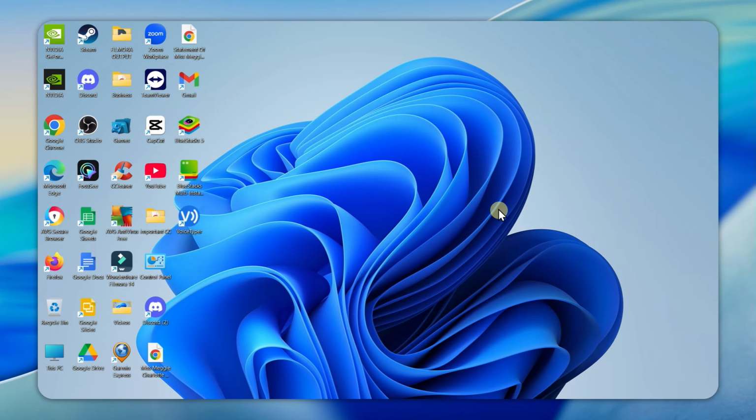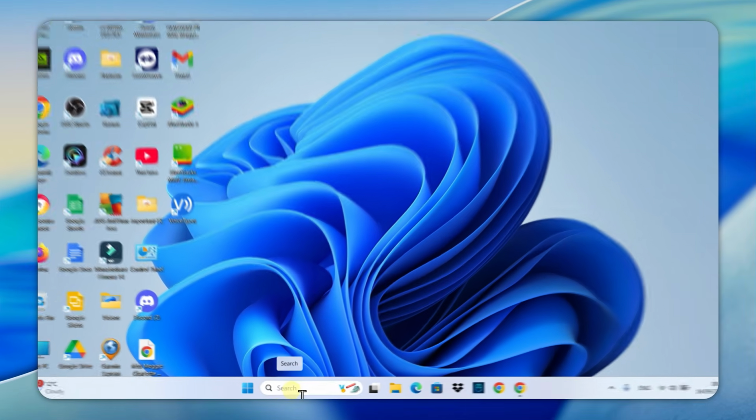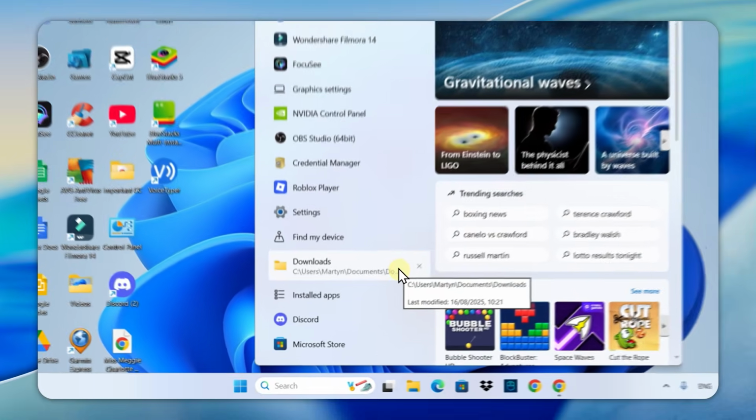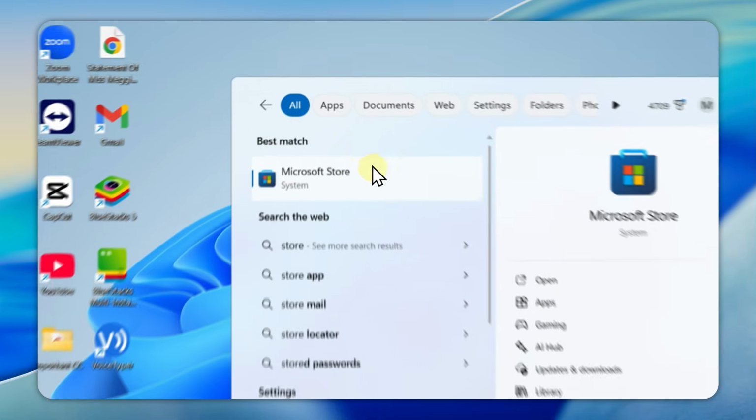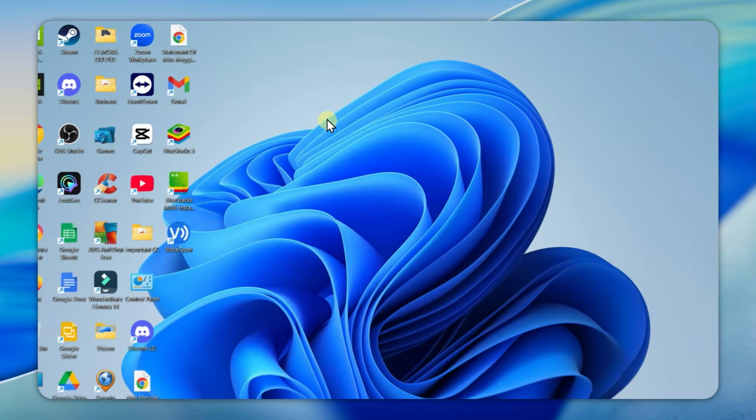Minecraft does have a few different versions. For example, you've got Minecraft Java, Minecraft Bedrock, and Minecraft for Windows. To get the Java edition of Minecraft, from your desktop come down to your taskbar at the bottom, click onto the search box, and type store. Then click onto Microsoft Store. This should come up underneath Best Match.